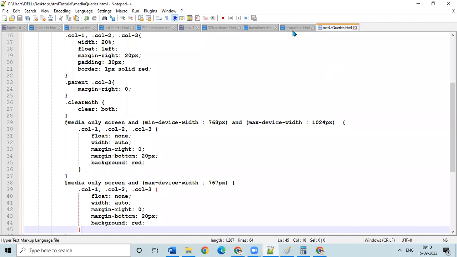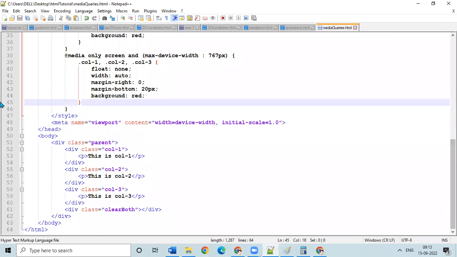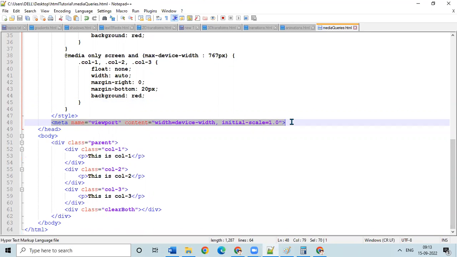So I will explain it again. This is a very important topic, media queries. So before adding media queries, we must have this meta tag. So meta name equal to viewport, content equal to width equal to device-width, and initial-scale 1. Whenever you are opening any page, that width is equal to the window width, and scale means it will always be 100% zoom level, it won't exceed or decrease.